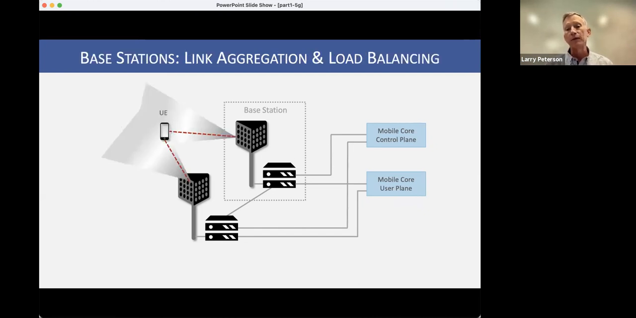They also can do link aggregation and load balancing. The cells overlap. There will be different moments in time that multiple base stations could serve the same UE. They can decide literally to link aggregate, they both transmit to it, or they can decide based upon how busy each of them is with other work that they're going to load balance in one way or another. So it's not strictly who signals the strongest. There's a huge amount of intelligence in deciding how these base stations cooperate with each other to get the best use out of the spectrum that they're trying to manage.